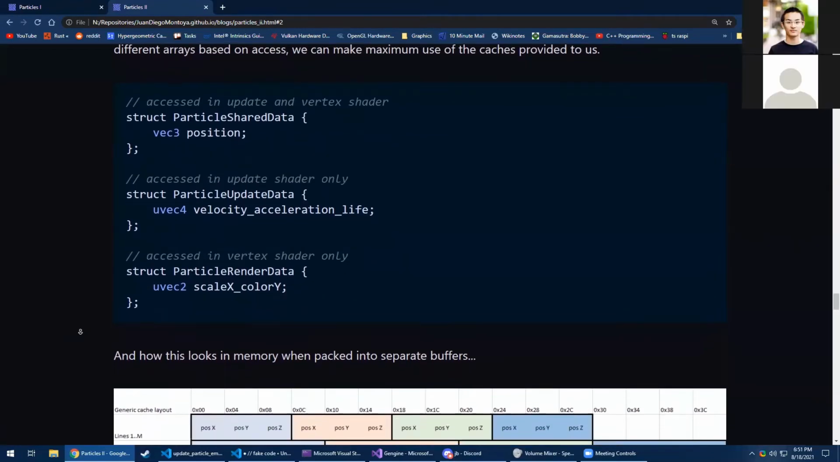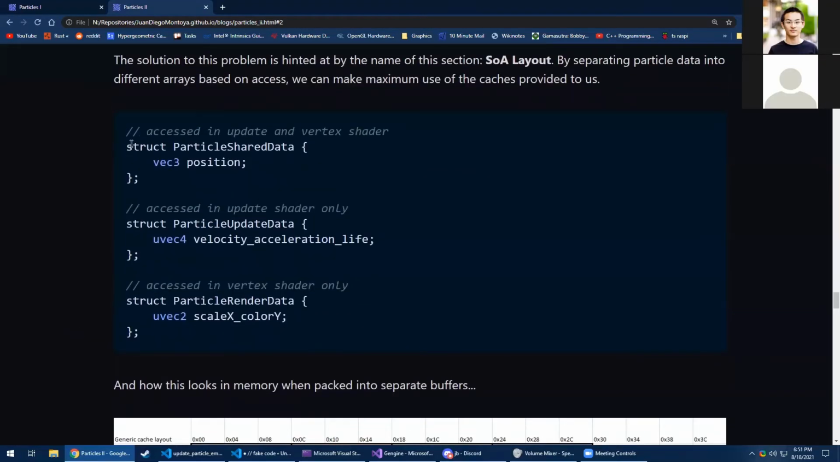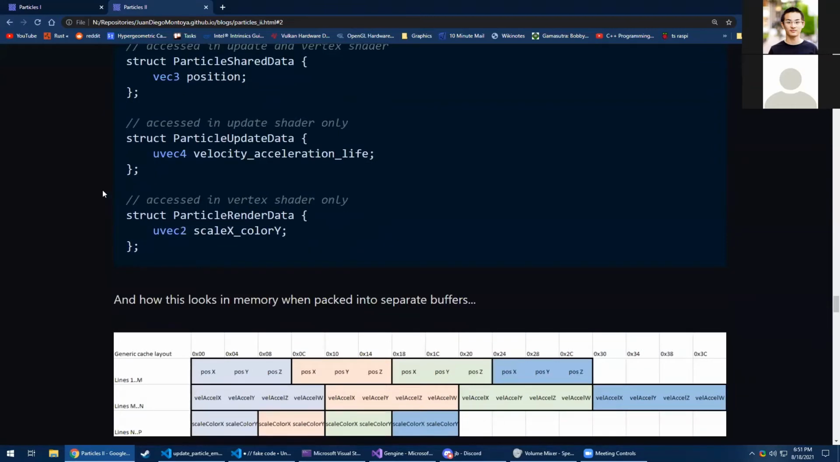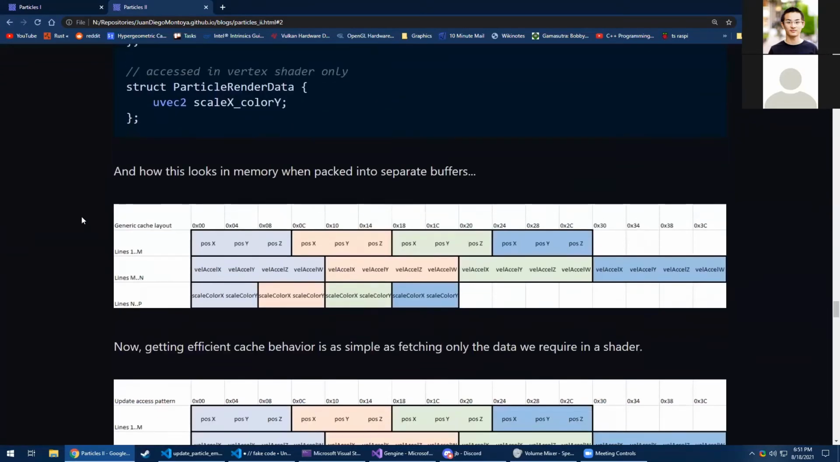And so instead of one buffer holding a whole bunch of single monolithic particle structs, we can now have 3 buffers that hold instances of these structs. And when we actually put it into memory, it looks like this, and I color coded it by which data corresponds to which struct.